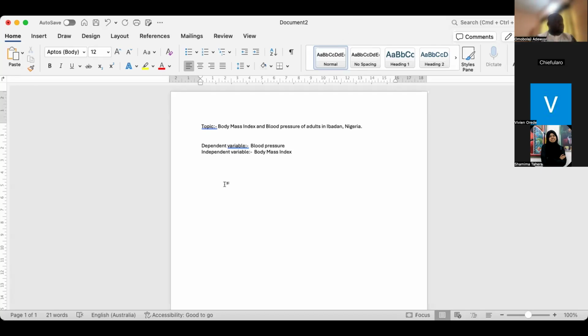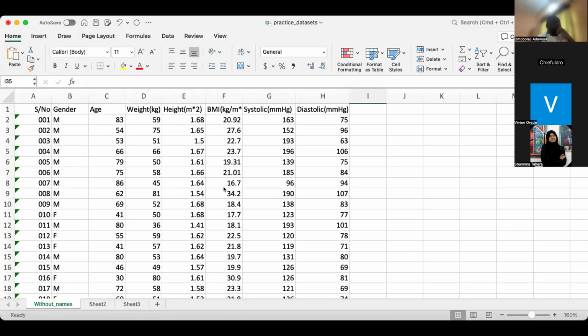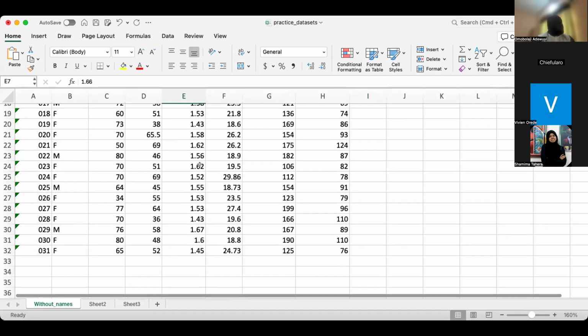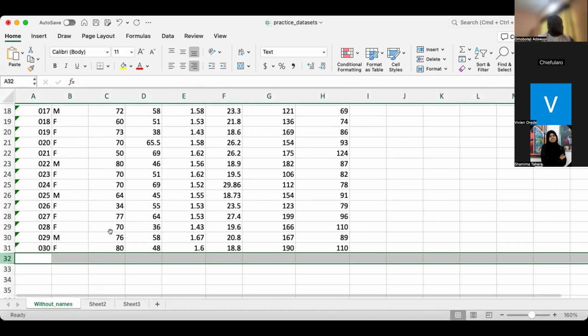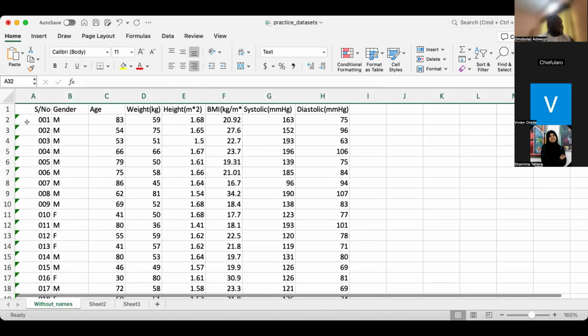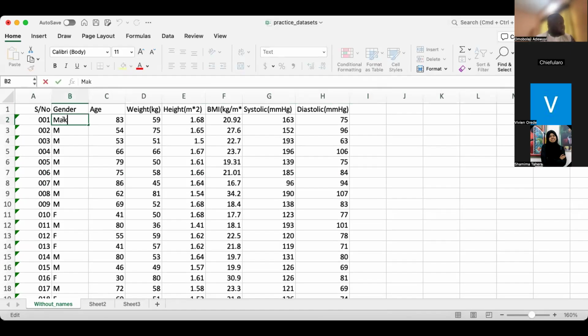So the next step now that we are clear with this is to go back to our data set. And don't forget that the first thing you want to do is to clean your data set. So I've trimmed it down to just 30. I'm going to delete this. So just 30 sets that has gender, male and female. Maybe I should just use male and female.